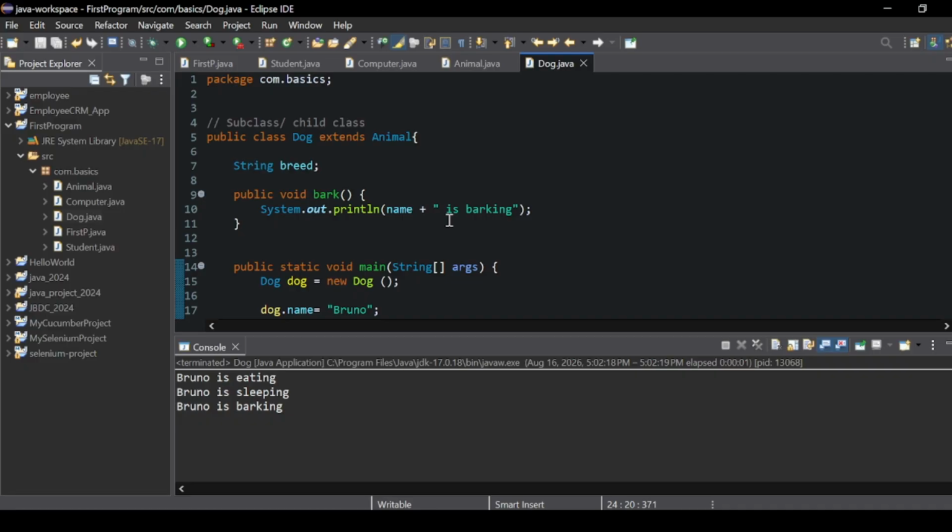And of course, if a variable or method in the superclass is marked as private, the subclass cannot access it. Only public and protected members are inherited. There are more rules that we will talk about in upcoming videos. And for now, that is inheritance in Java.